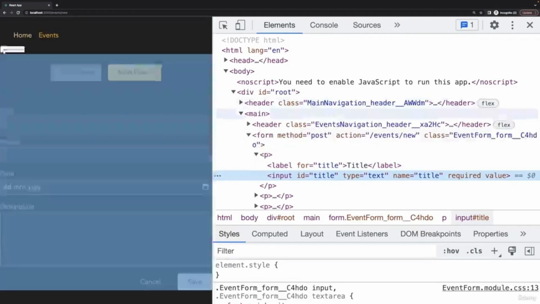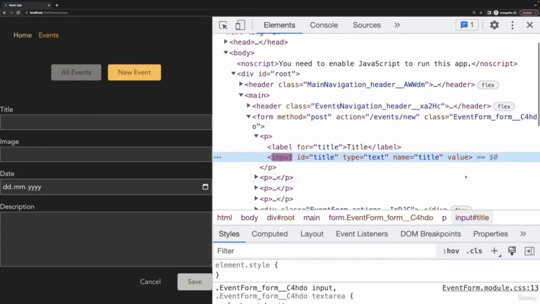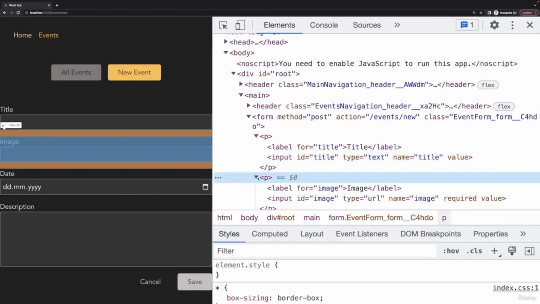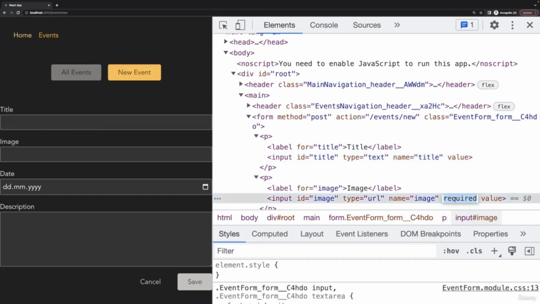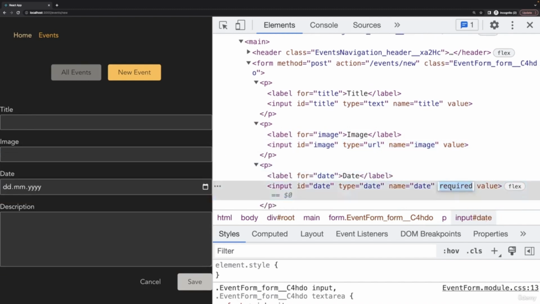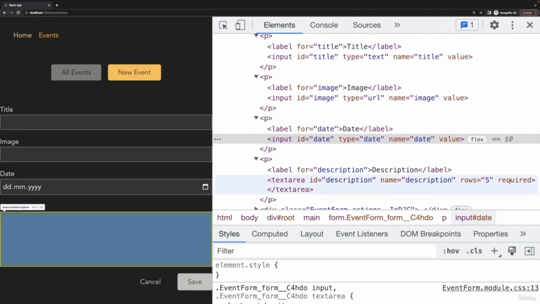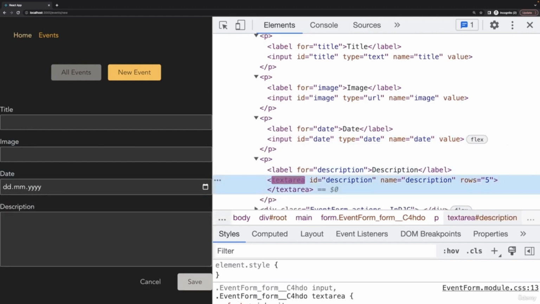For that, I'll first of all inspect it in my DevTools and remove these special attributes that would normally prevent me from submitting invalid values. If I disable it like this, I will be able to submit the form without having entered correct values. So that's what I'm doing here for all these inputs.